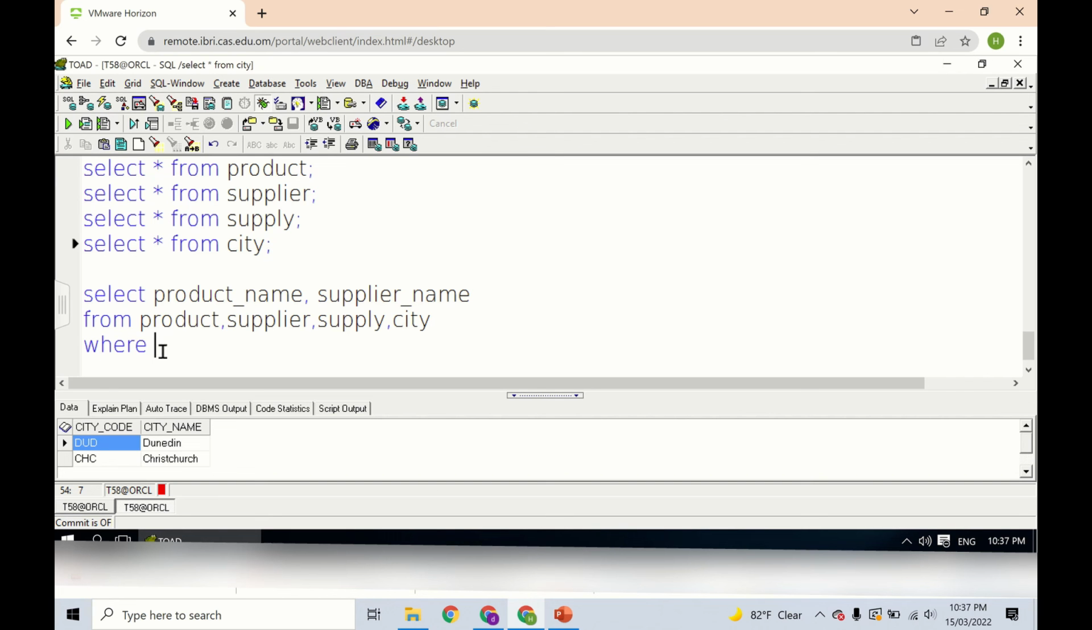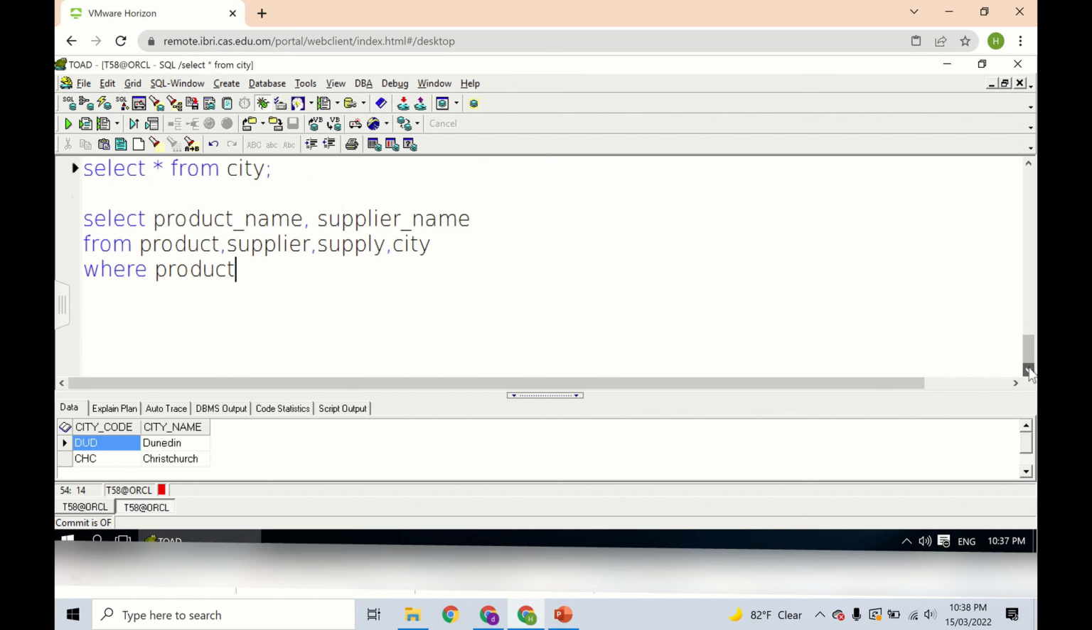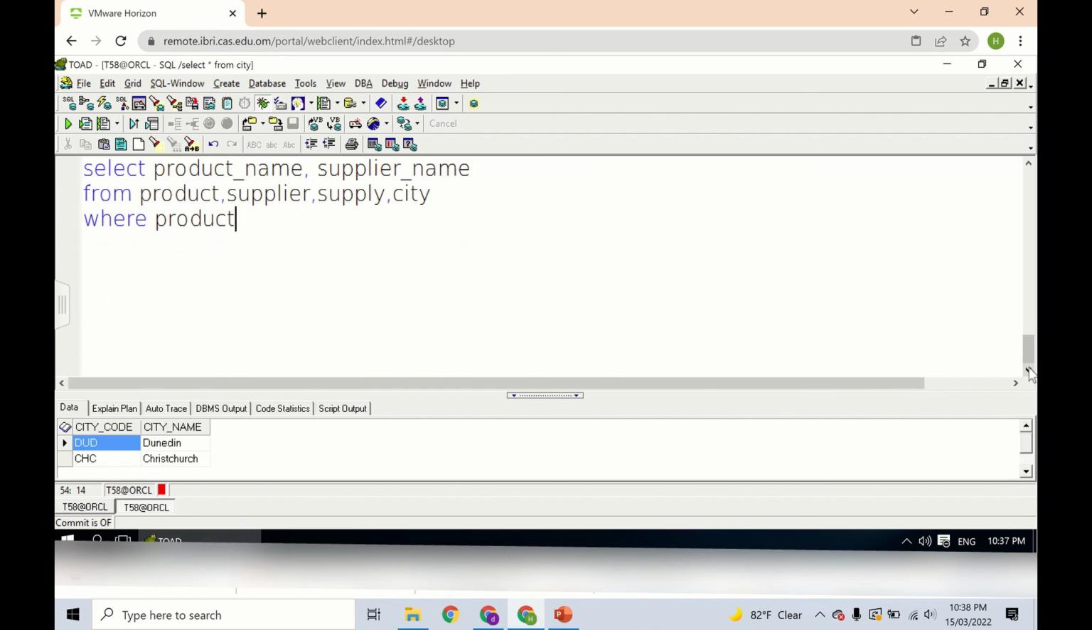Okay, now what are the conditions? Here you have four tables. Now what will be the joining condition? Let's see the joining condition. Product dot product number equal to, in the supply table you have product number. So supply dot product number.